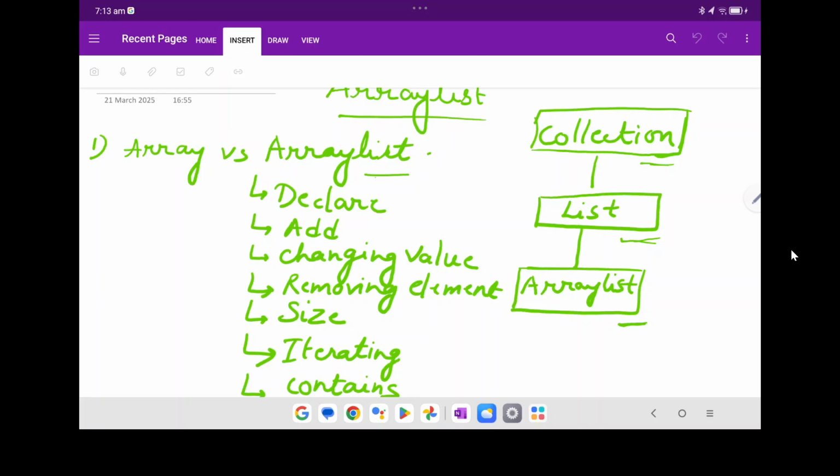So ArrayList is a part of collection framework. So it is an interface and at the top of the hierarchy we have a collection. At second level we have a list. This is another interface, and array list is a class that implements the list. So different interfaces provide different functionality.